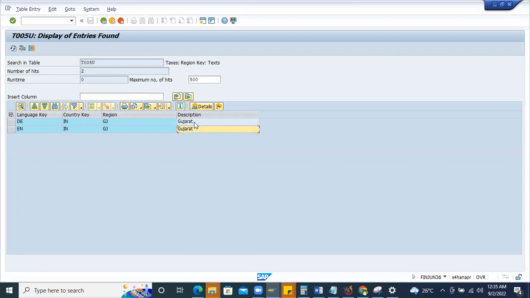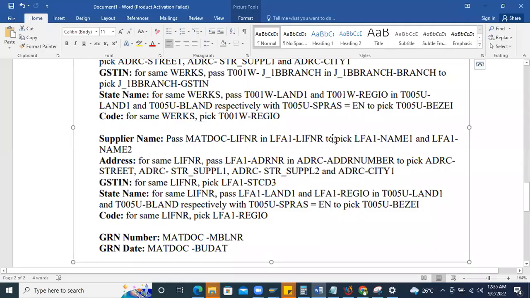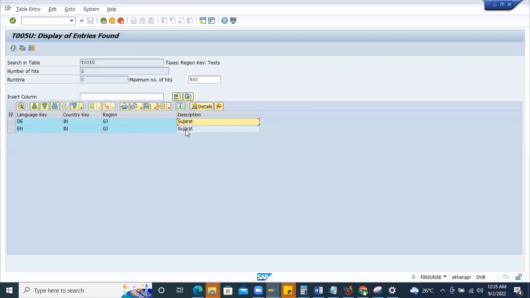To get the state details for a particular plant number, you have to get into this info. From there you get the codes. From that code you have to go to T005U. If you want the description in English, you have to give language equal to EN. Then you can get the description in English.